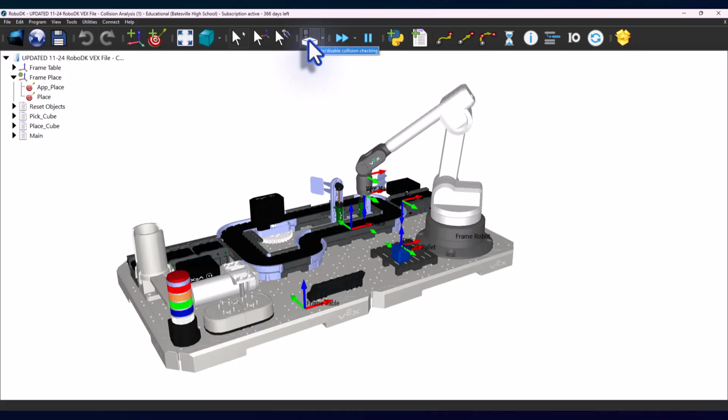Up here at the top in your toolbar, you're going to see there's an enable/disable collision checking. If we turn this on, it's going to turn into a red and green color. That means collision detection is on. I'm going to click it again. White and gray means that it is off.